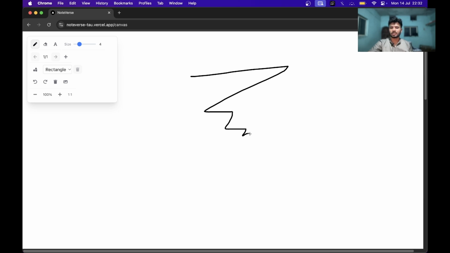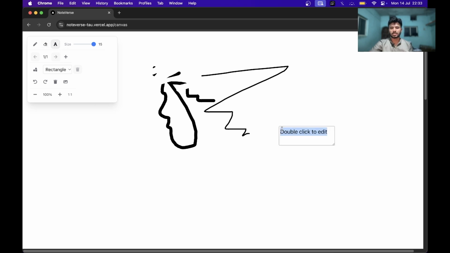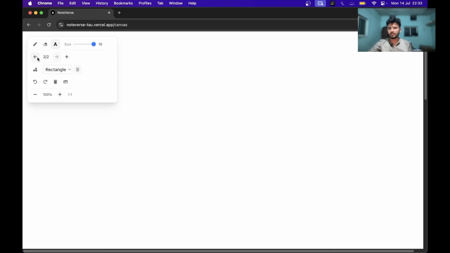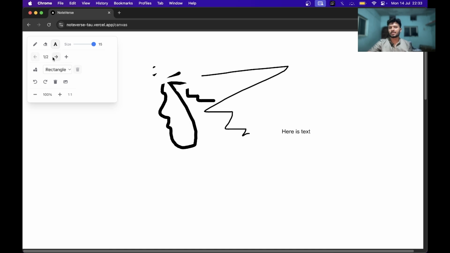If you see, this is the pen, and here we can change the size of the pen. Then we have the eraser. We can also change the size of the eraser, and we have this text. We can add our text here, right? So you can also edit this one. Text is here, text like this. And you can add more pages. Let's say this is another page, and if you want to go to the previous page, then just use this previous and this next.